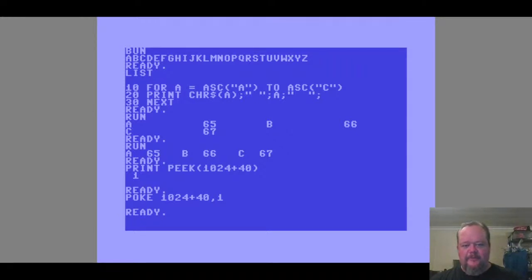Alright, so anyway, let's go ahead and mount disk drives. Truck D81, 9, truck D64.